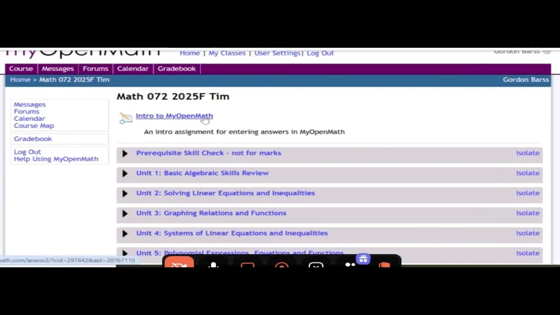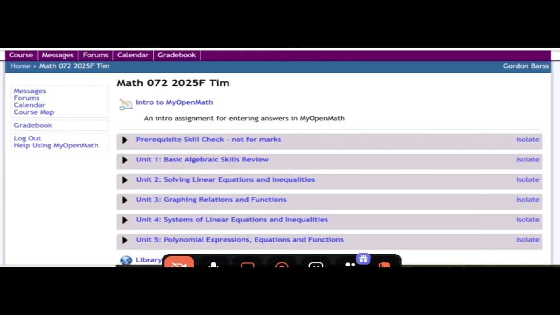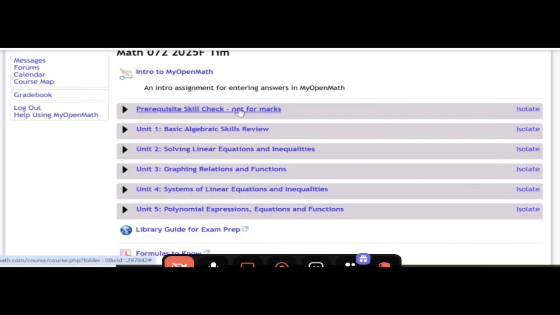There's a little practice here on how to enter your answers into MyOpenMath. If it's new to you, that might be useful. If you've already completed a course with it, you're probably okay on that. For those of you that have used MyOpenMath for, say, Math 053, you're going to find lots of this very familiar, but a few things in the layout have been done a little bit differently.